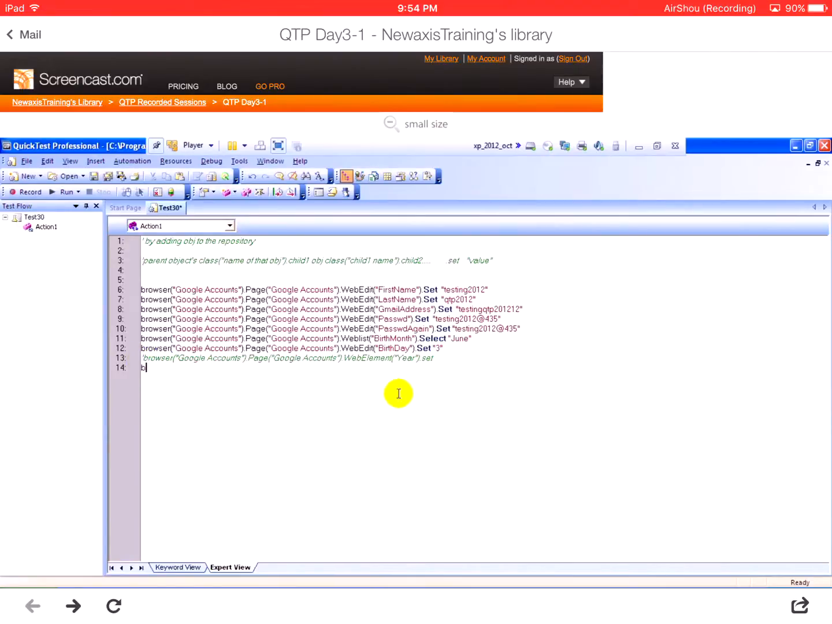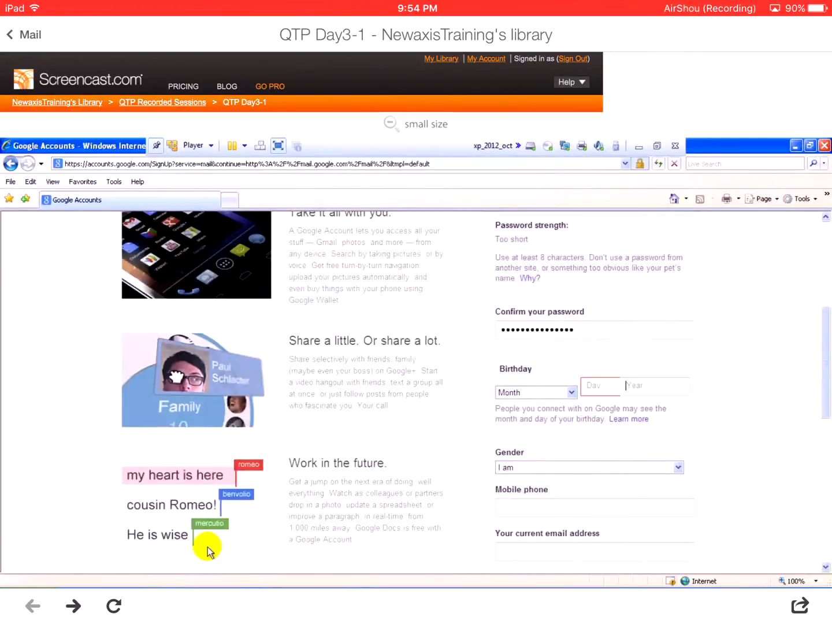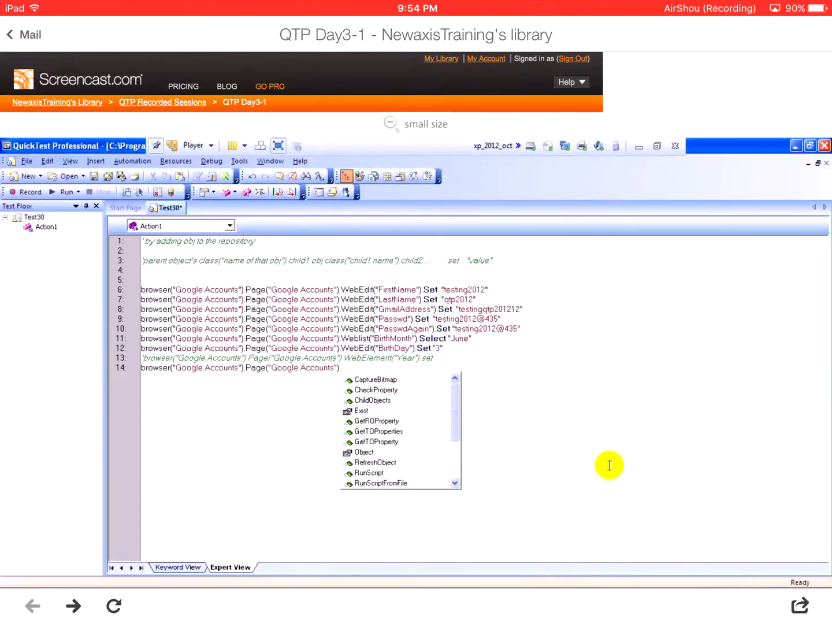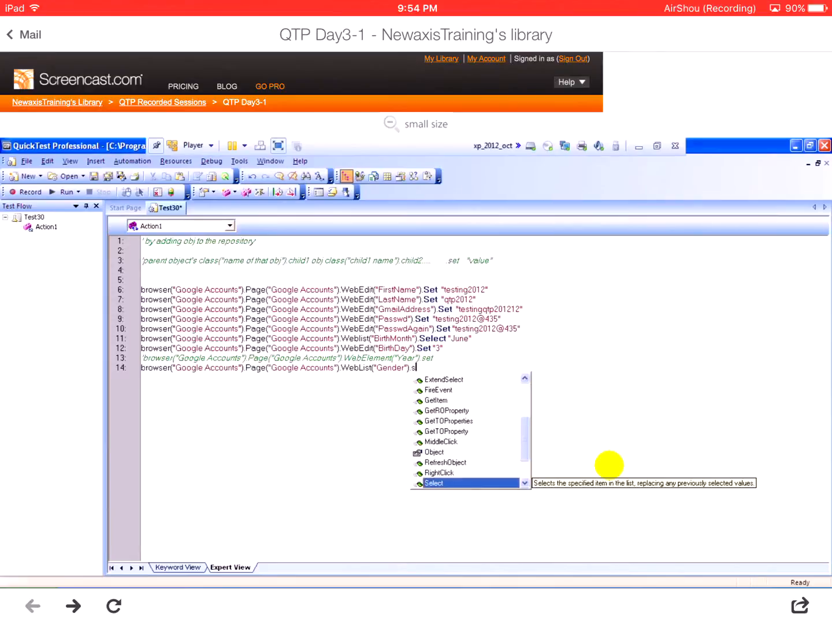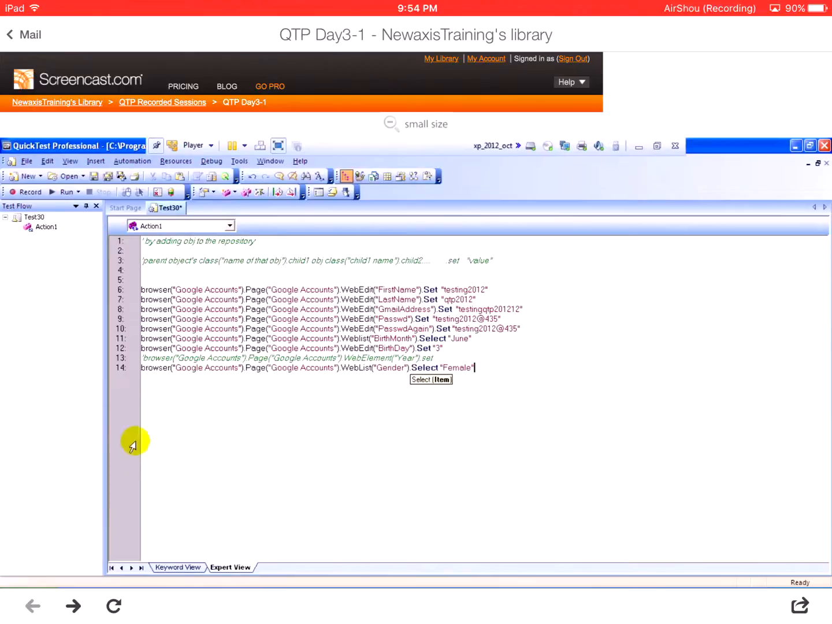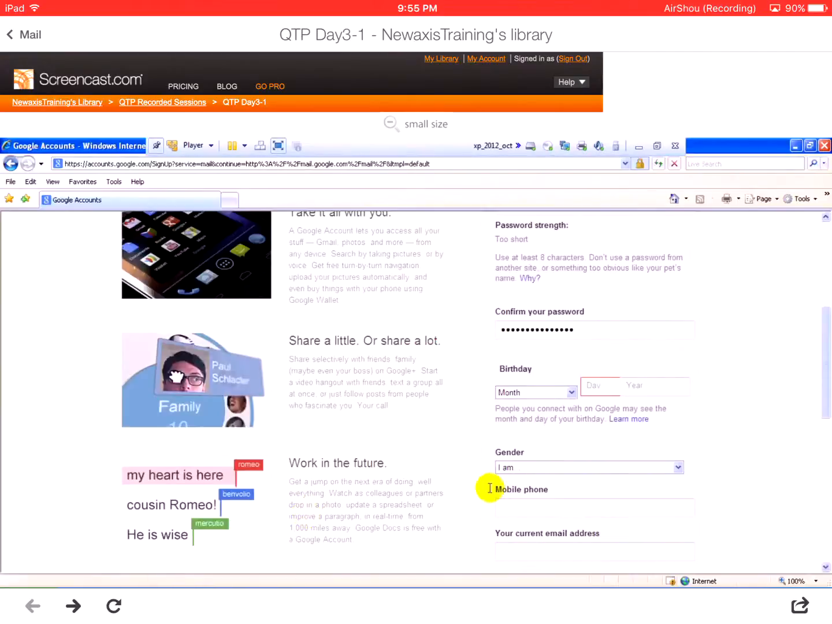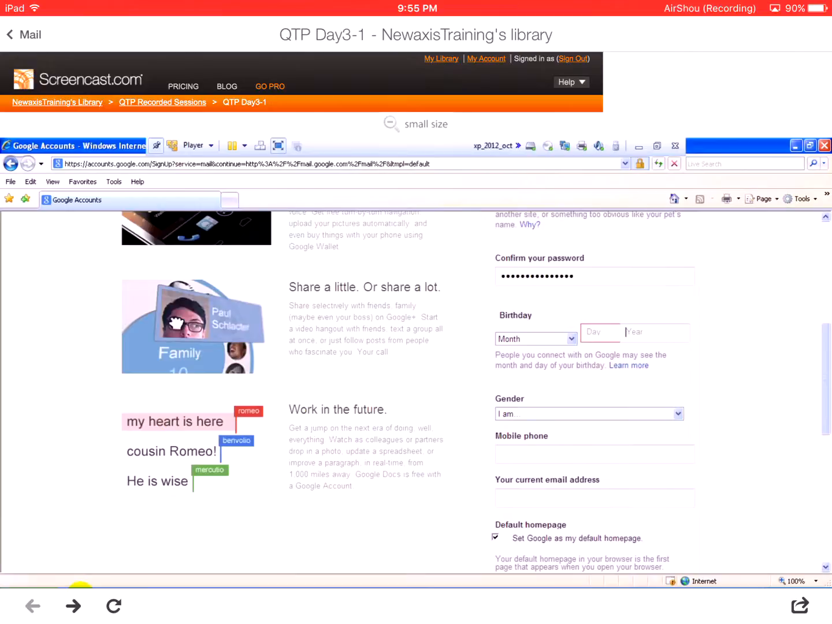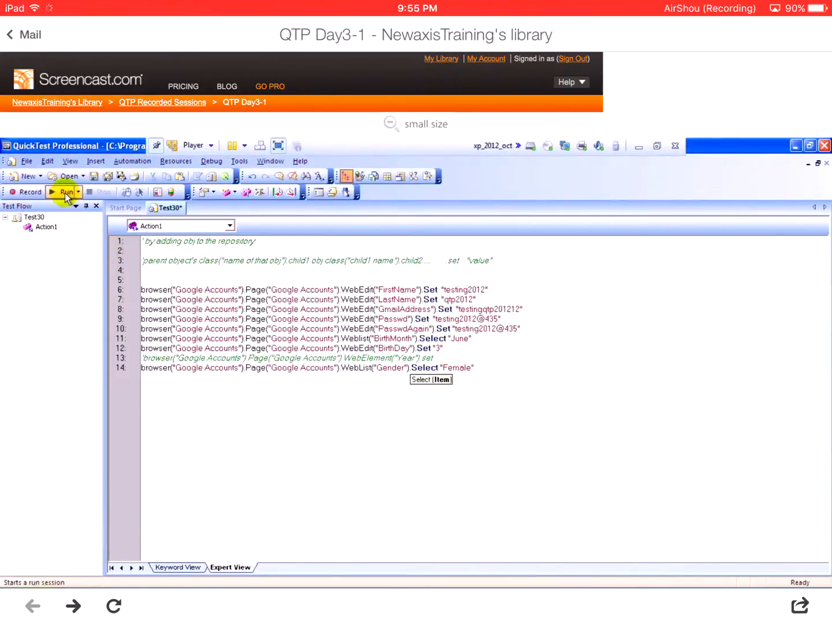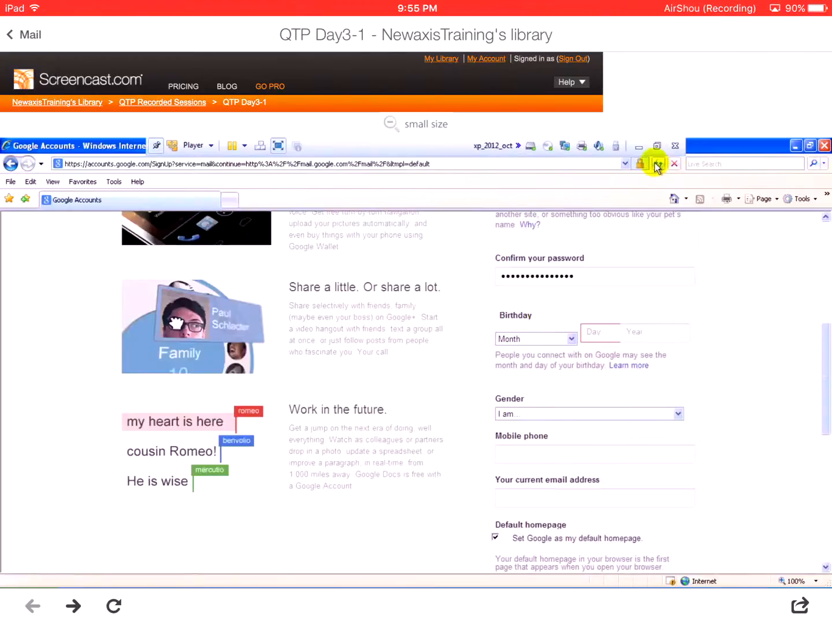Let us comment this. Next, write a line of code regarding the next object. Browser, page, and then Google accounts dot, the next object is gender, web list, dot select female. Now if you execute it, the next fields will also be entered as per the value set in the script. Before that, just refresh the page.